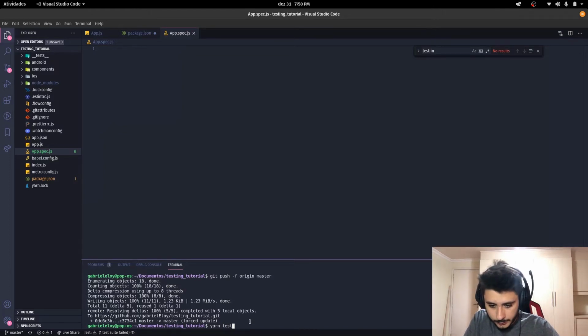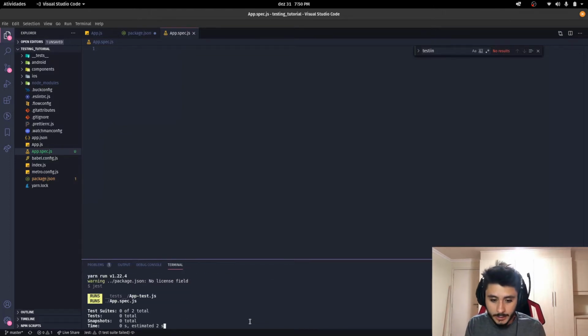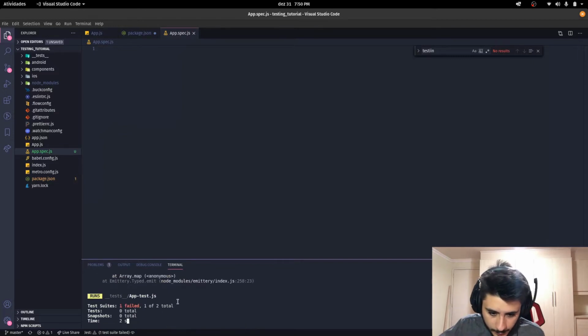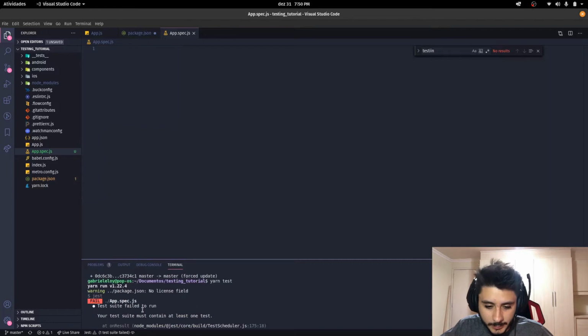So if I run this command right here, it's going to give me a failed test suite, basically because every test suite must contain at least one test, and App.spec.js is an empty file, so that's why it failed.